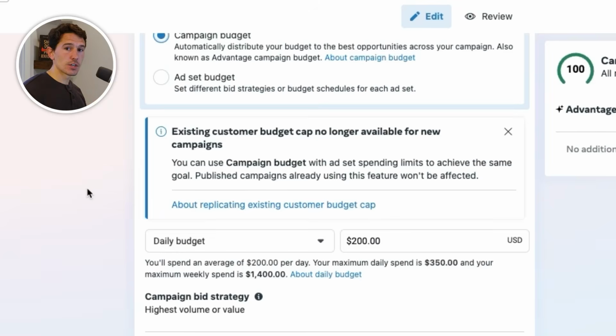The next thing you're going to notice is there are no longer existing customer budget caps. This is a huge difference. In traditional Advantage Plus, for literally the last 3 years, you have been able to set up an existing customer budget cap, meaning you're only willing to spend a certain amount on existing customers versus new or engaged customers.